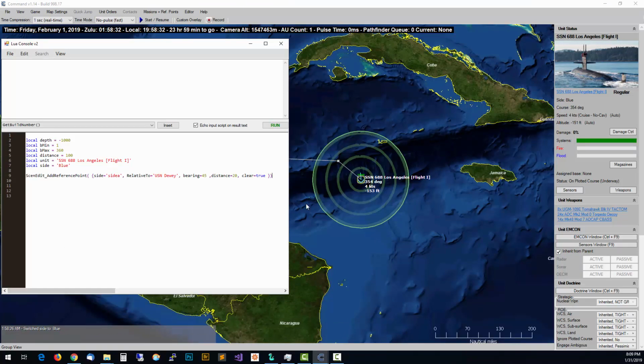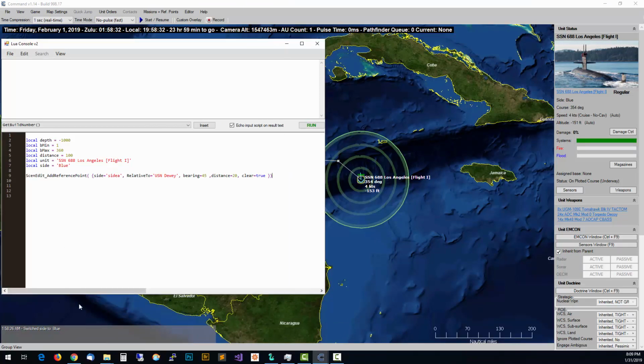Paste it. And let's see, this bit at the end that's clear equals true, I'm going to just delete that. I don't think it's necessary. So distance here, we're defining that as the variable distance. Bearing.